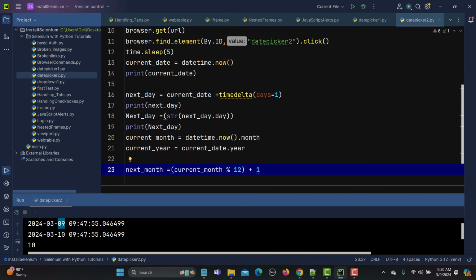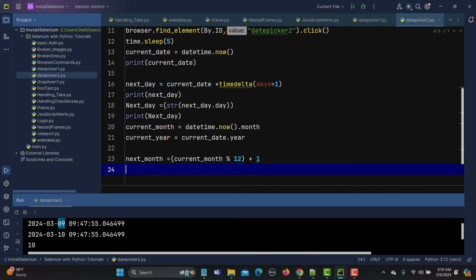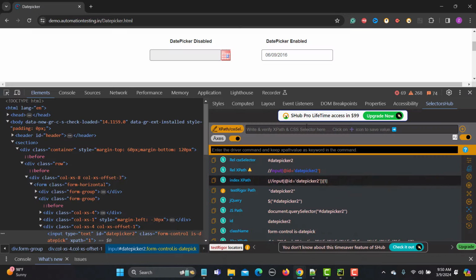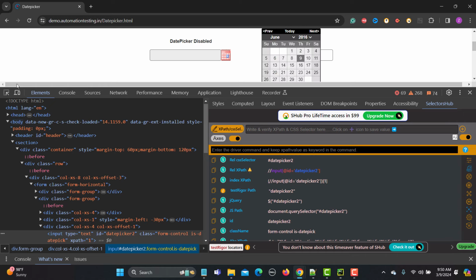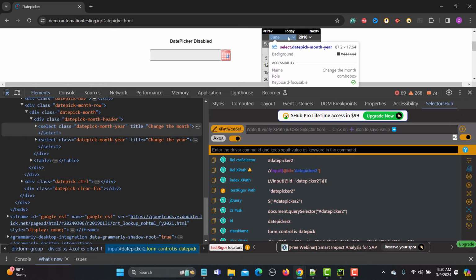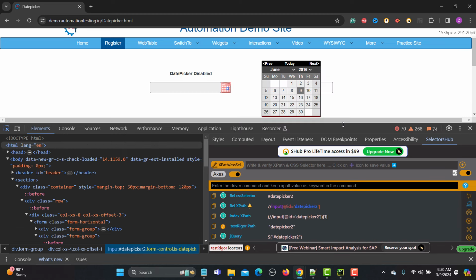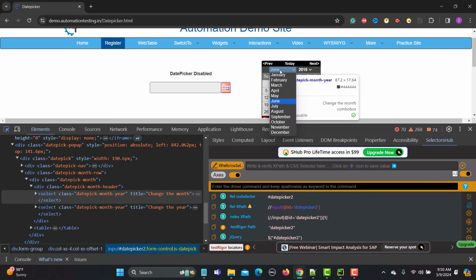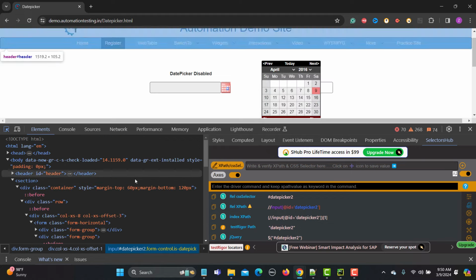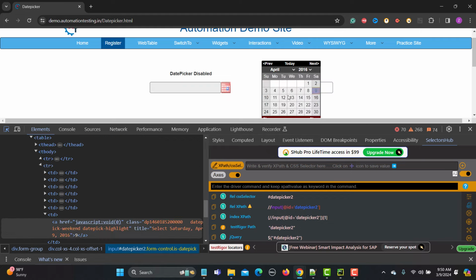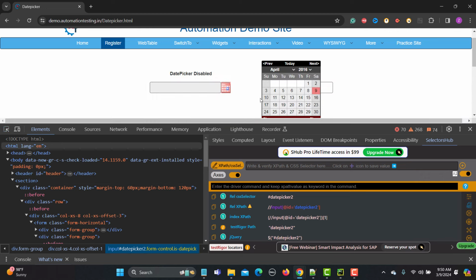Okay, and now we'll calculate the next year. But month and year is something which we need to pass, because when I was inspecting this drop-down picker, and if I go to this particular drop-down for this month, if I select any of the value, for example April, let me again inspect this value.